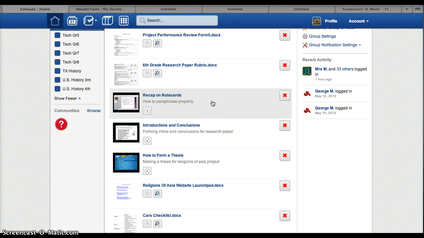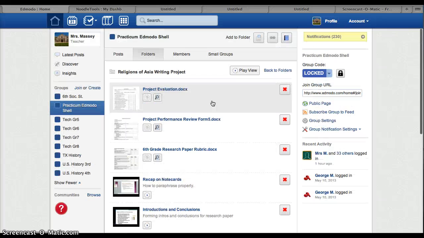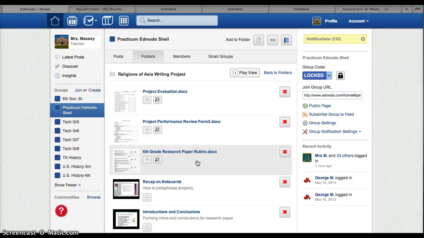So some students I found, as they were working, they weren't creating the note cards of the quality that I thought they should be. So I had a recap on how to take the note card from the quote in your source onto a well paraphrased note card.